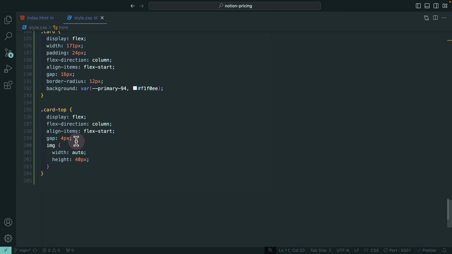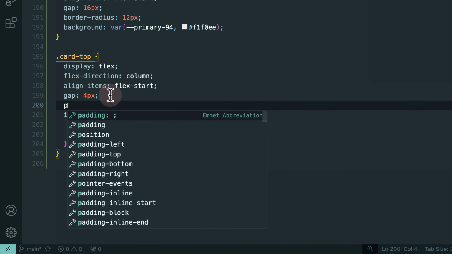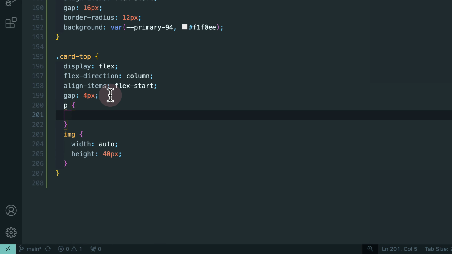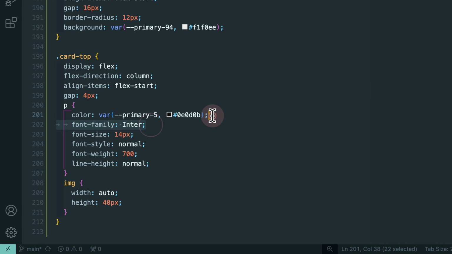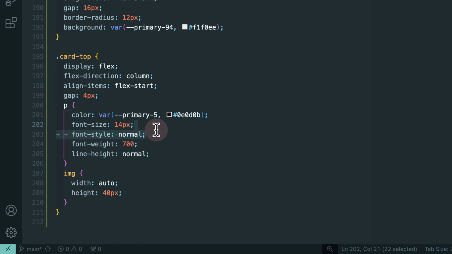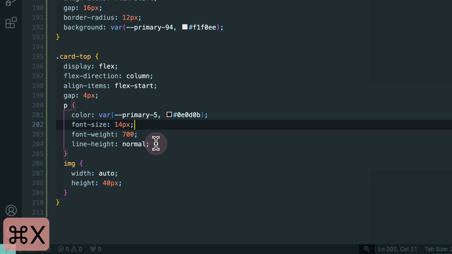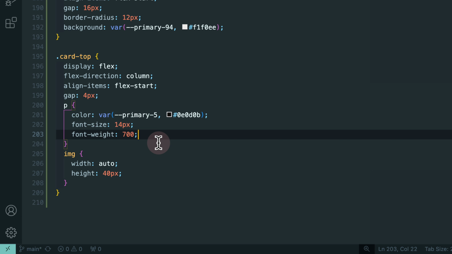if I scroll down all the way to the card top section, here we are going to add a paragraph, which is a p tag. And inside that paragraph, I'm going to Command and V to paste the styles. However, I don't need the inner because this one is already added to the body in HTML, as well as the font style and line height. I'm going to basically cut these and remove that from my HTML.